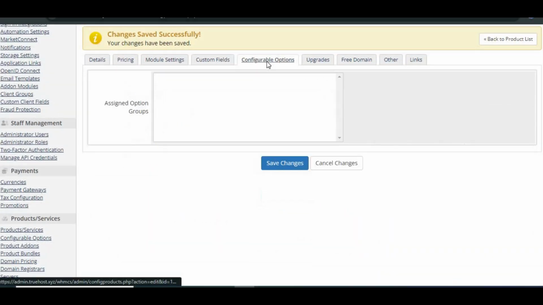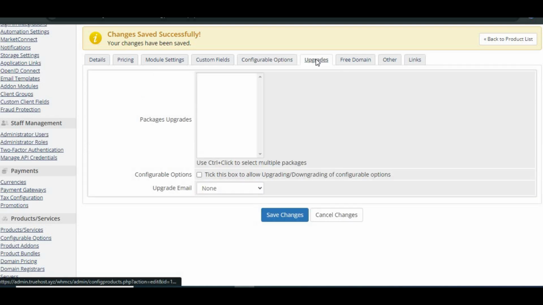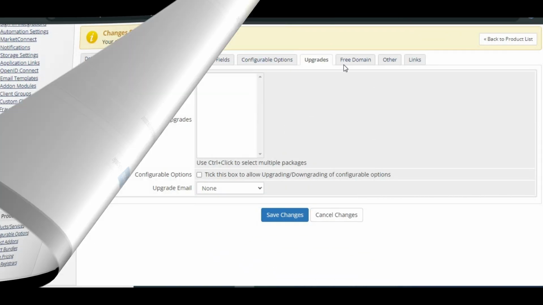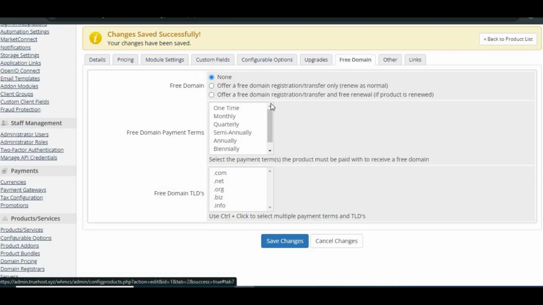5. Configurable Options and Upgrades. Next, go to Configurable Options to set up features customers can choose during checkout. In the Upgrade section, decide if you want to allow customers to upgrade or downgrade their plans. 6. Free Domain Options. In the Free Domain section, you can offer a free domain with your hosting plan. Choose the payment terms and domain TLDs to include.